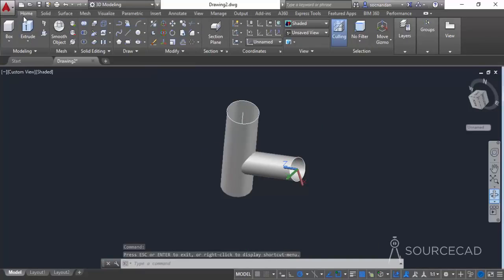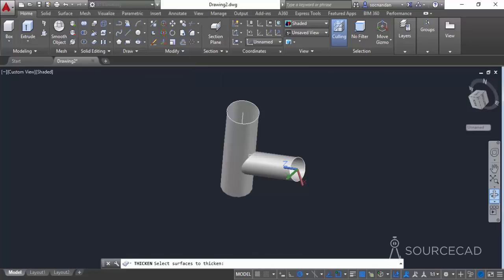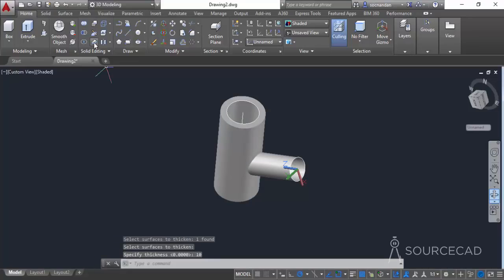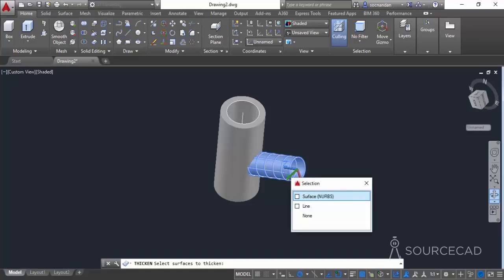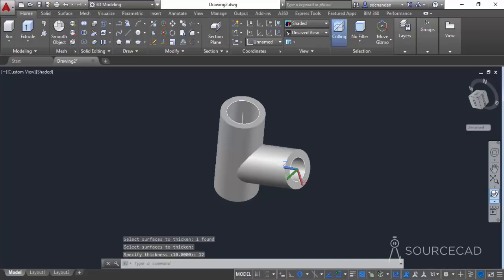For that, go to home and click on this thicken command on solid editing panel. Now click on the surface, press enter, and enter a thickness value of 10 units. Press enter. Repeat the process for this one as well. So select the surface, press enter, and this time enter a thickness of 12 units and press enter again. So now we have added the thickness.